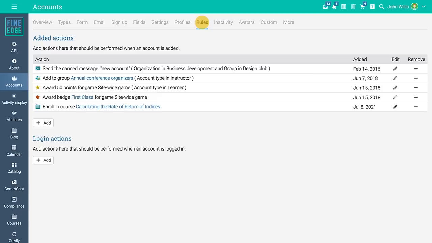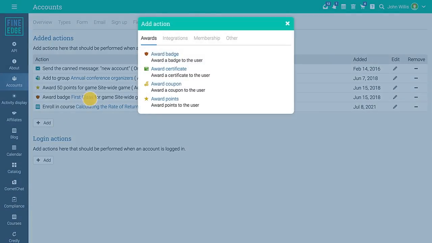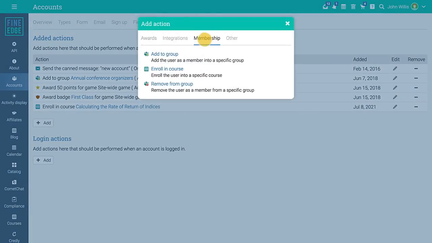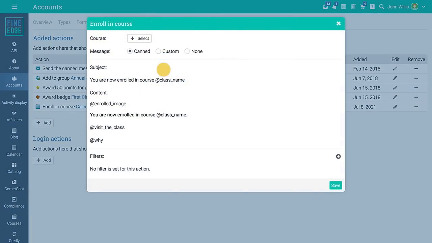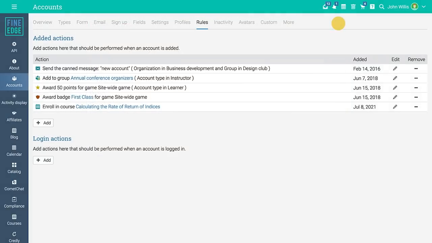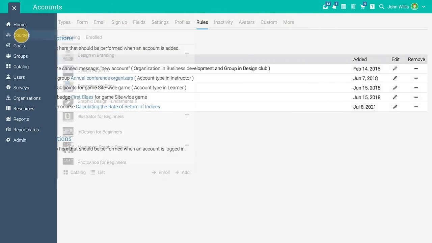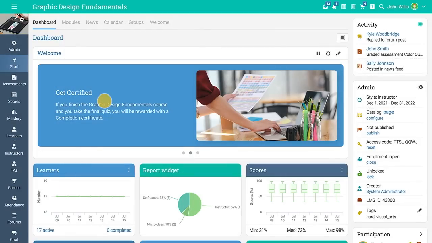When adding actions, it is simple to find the right one by browsing the tabs displayed in the pop-up. For example, we can add a membership action that enrolls each new learner in an introductory course. Within courses, there is a large variety of actions that make learning more engaging.